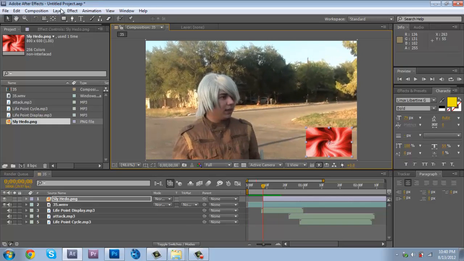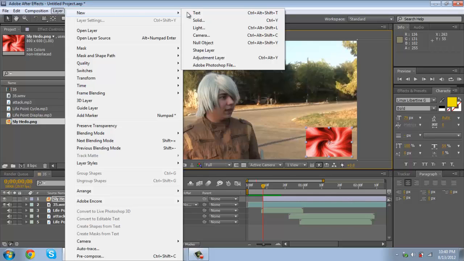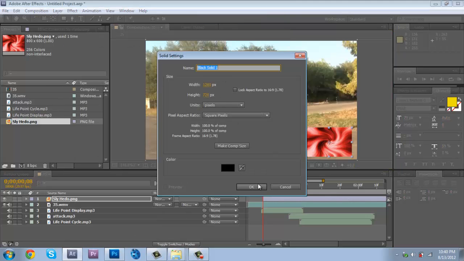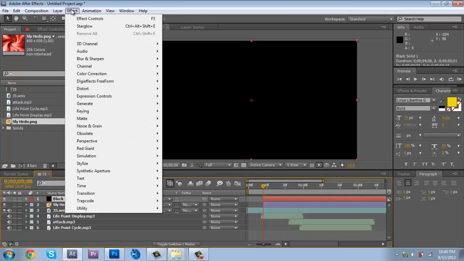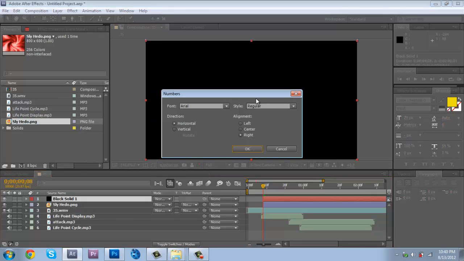So now we're gonna simulate life points. We go to layer, solid. We're gonna make it black, make comp size, press OK, move the beginning to where the sound effect starts, because that's when it's gonna pop up. We're gonna go to effects, go to text, and we're gonna go to numbers.